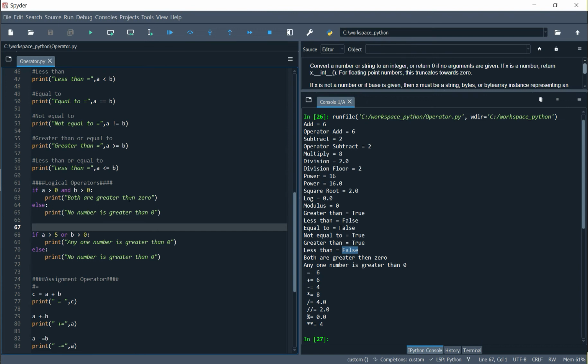Okay, here you can see we are checking two conditions, whether A is greater than 0 and B is greater than 0, and this means both conditions need to be true. Because A is 4 and B is 2, both conditions are true. So you can see "both are greater than 0" is printed out. Both conditions are true, so it goes to the if block and prints this statement.